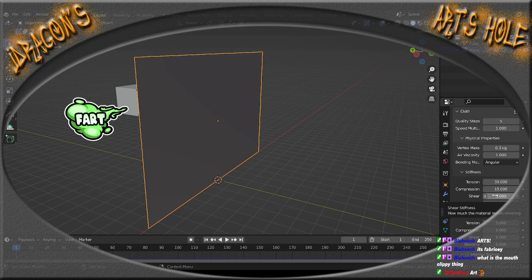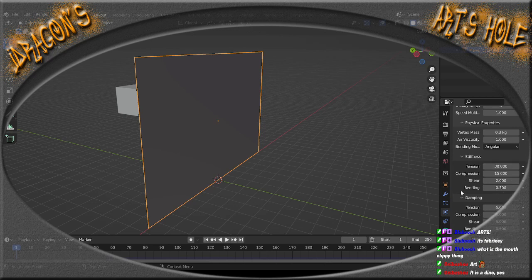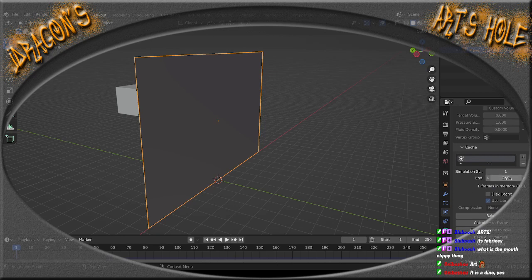Its description is shear stiffness. My word, that's just some sheer stiffness you've got there. But how much the material resists shearing, which I think is basically the probability of it ripping. I might be wrong. Compression. How much the material resists compression? Fuck you, Blender. Yeah, I mean, fine. I've technically asked for it, so it's fine.